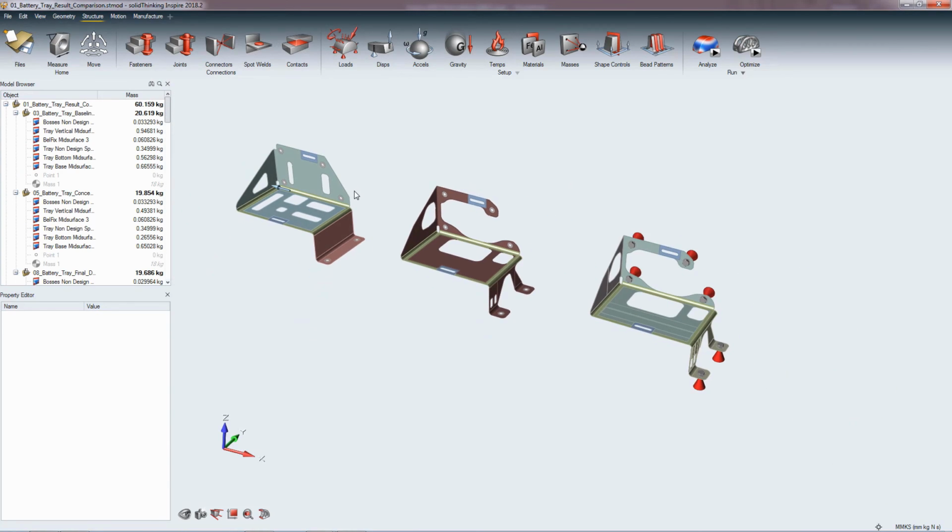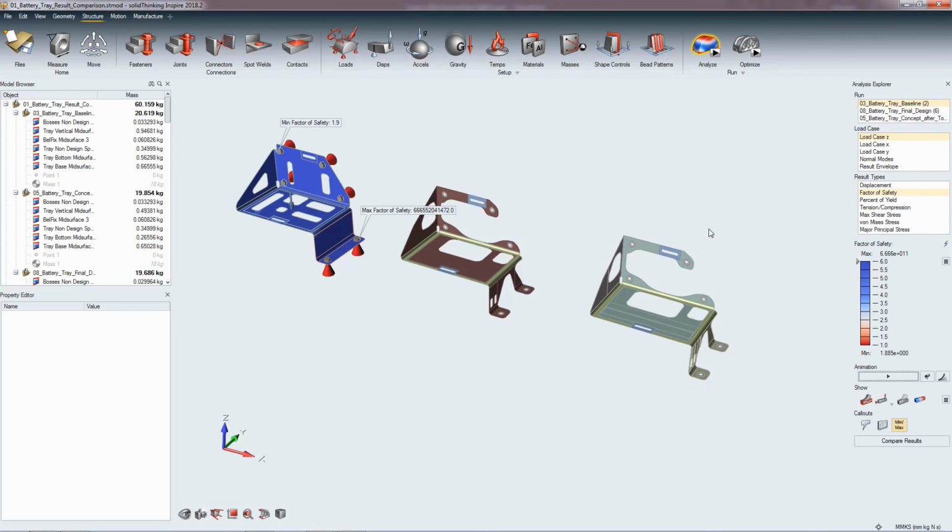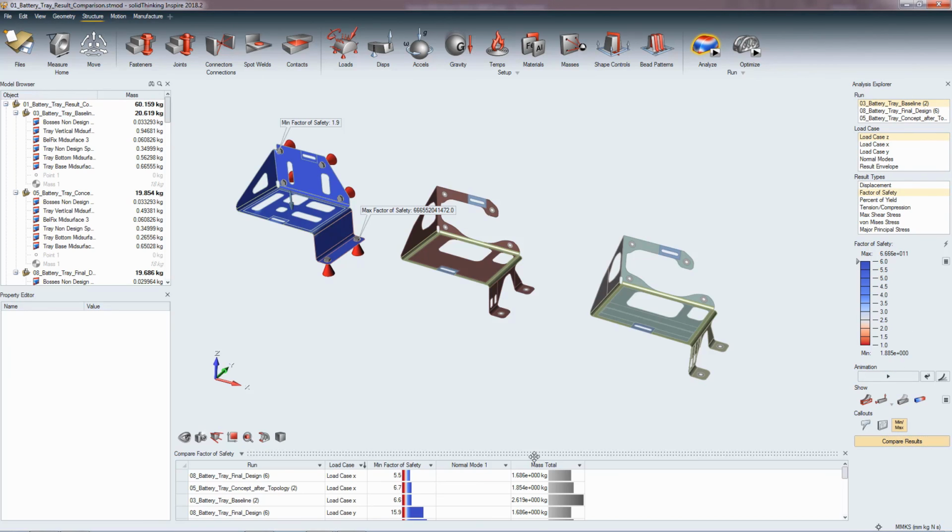Here I'm comparing three models. The first, very left, is the baseline original design, and the very right one is the optimized design. I can compare their results very easily by this compare result button. You have a table for that.